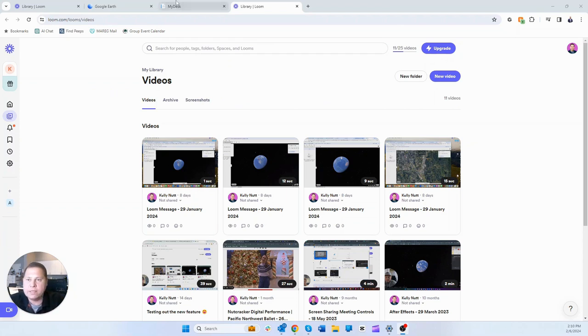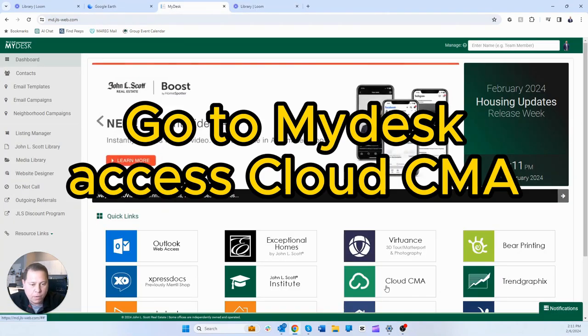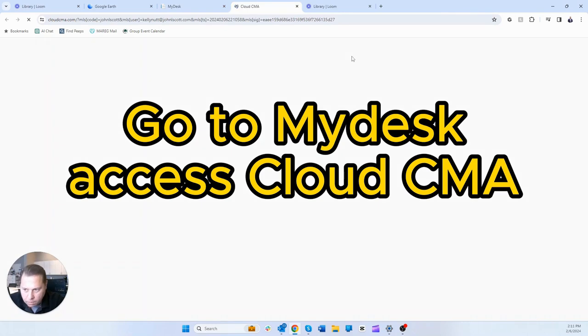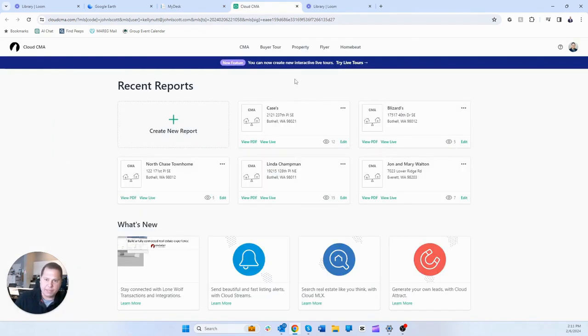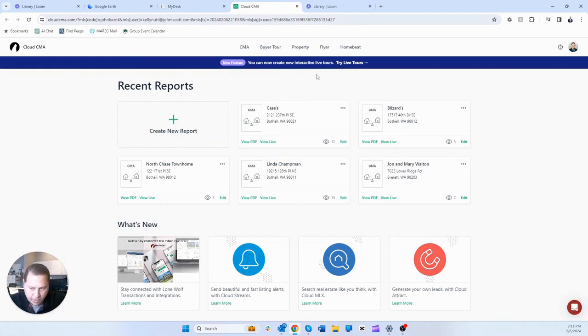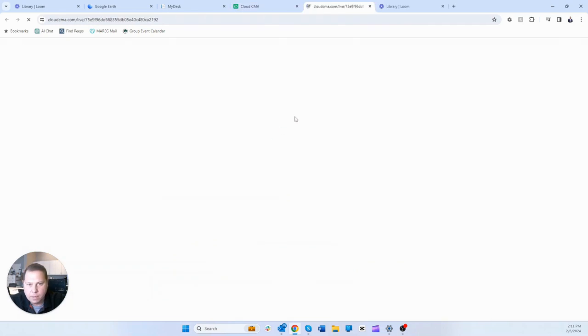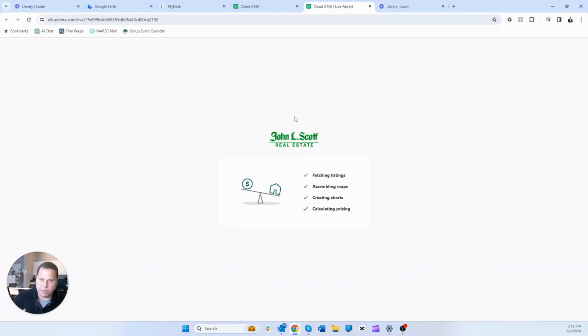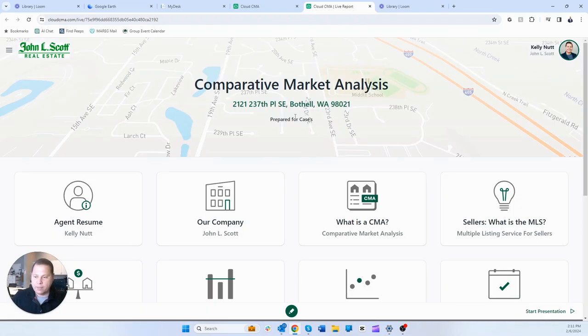I have already created a CMA in my desk, so in CloudCMA. I am going to open this up and you're going to see different CMAs in here. And what I want to do is I actually want to utilize the View Live CMA. This is a website that is great to send out to clients, but this is also a really great way that you can do a video CMA, walk them through this with your face here.